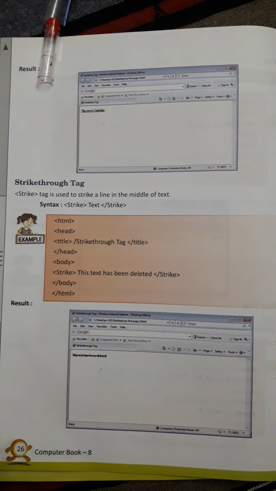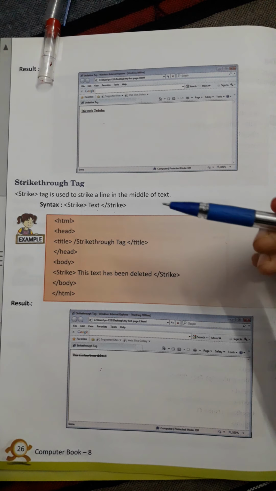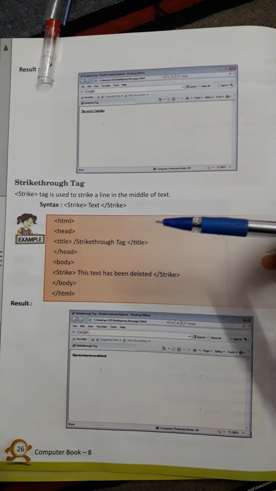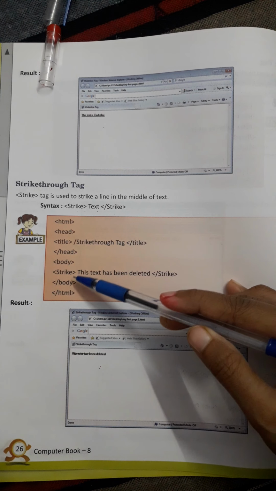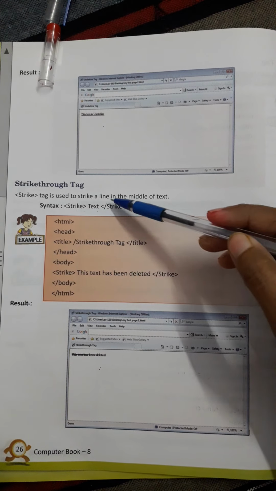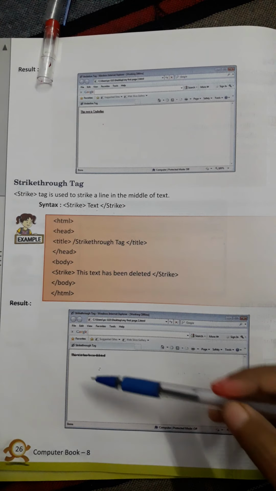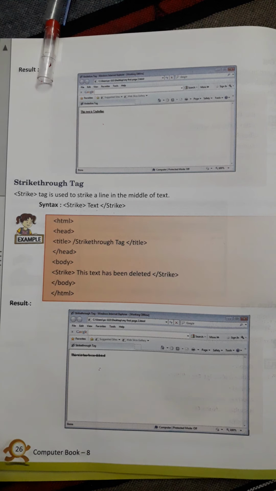Strike through tag. The strike tag is used to strike a line through the middle of text. It means if you want to cut a line through the middle of the text, then we will use the strike through tag. Here one small example is given, and the syntax is strike, which is closed by the slash. Here the text will be cut from the middle. You can see the output here.